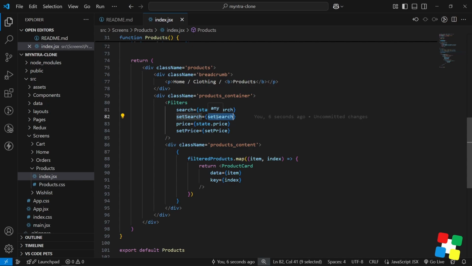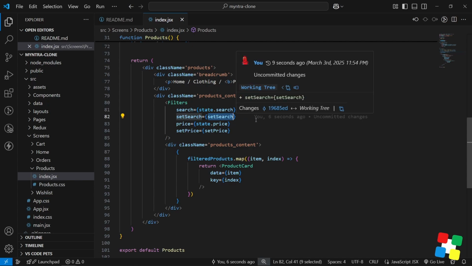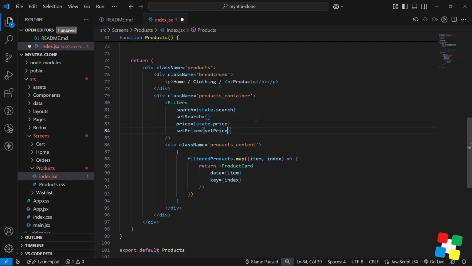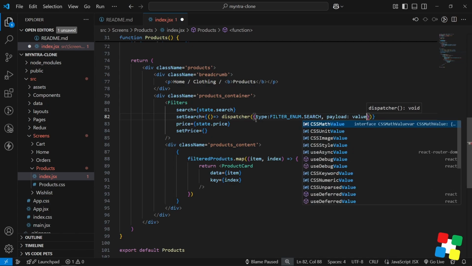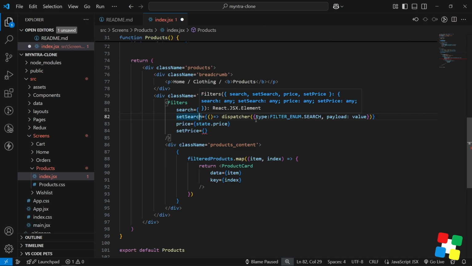Here, setSearch we have to create. So how do we do that? Because setSearch doesn't exist, setPrice doesn't exist. We have to use the dispatcher. For that we use an arrow function over here, and use the dispatcher. Inside that you provide two things as an object. First is type, so the type will be our filter enum search, comma payload. Payload will be value, and the value will come from this arrow function.